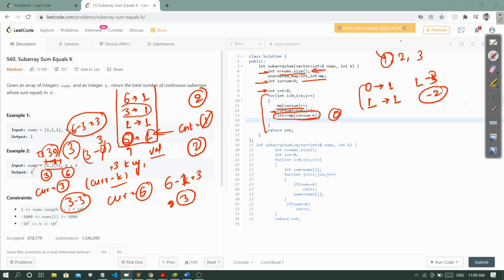Again we do the same thing for i is equal to 2. So the current sum will be updated to 3. So put it in the map, and after that check whether 3 minus 3, that is 0, exists or not. So yeah, 0 exists. Increase the count by how many times 0 occurred. Okay, so if you do this up to n minus 1, then you will get the whole count value, and after that you will return the count value.